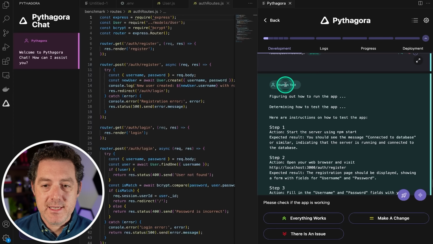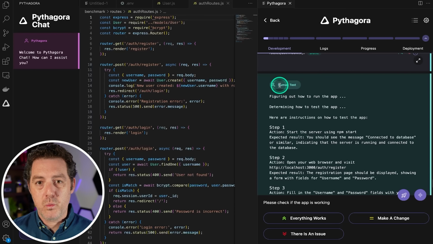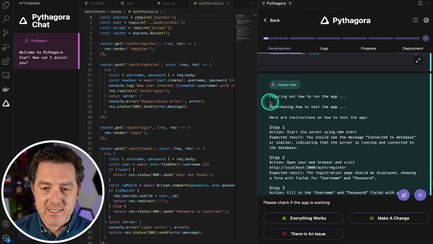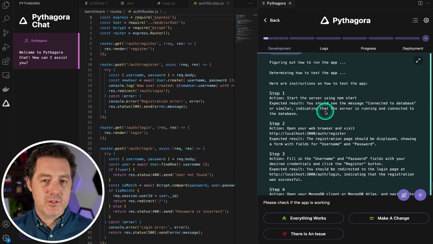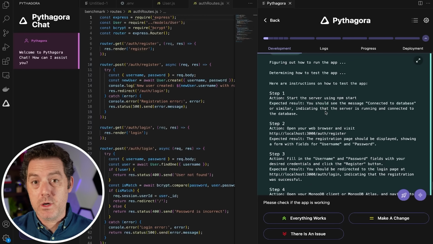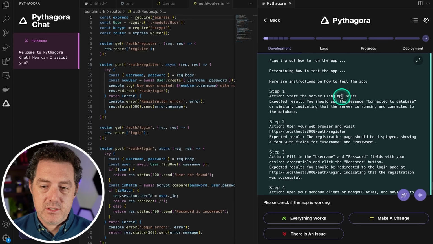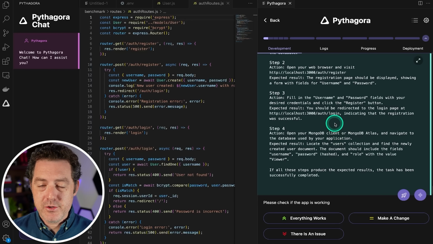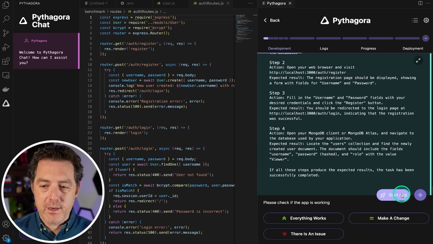This is the tag that tells us we need to get involved. Human test. So figuring out how to run the app, determining how to test the app, and now it's giving us instructions to go ahead and make sure everything's working so far. So action, start the server using npm start. Usually you can do that through terminal, but it also has this nice little button with the rocket ship saying start app. You just click that and it starts the app for us.